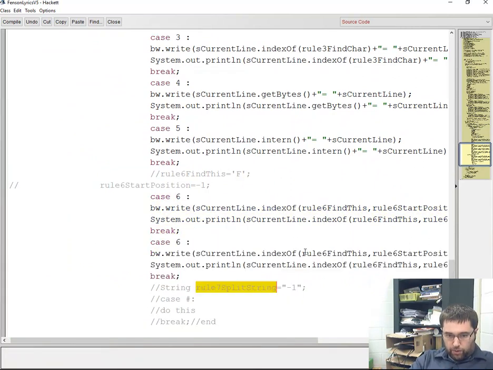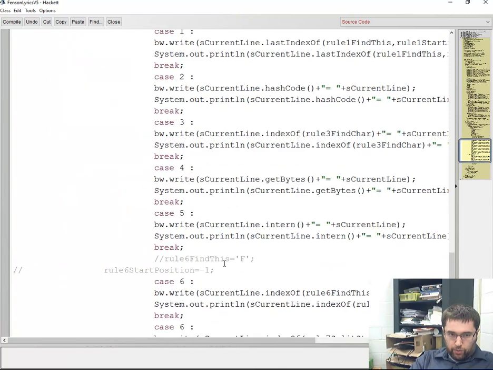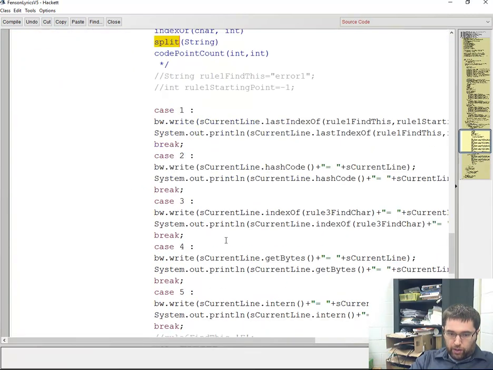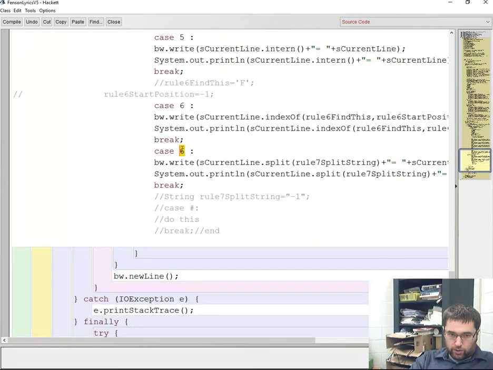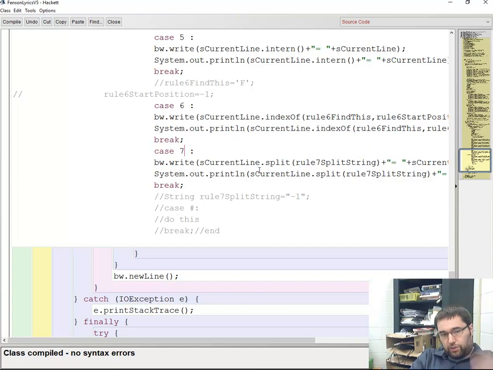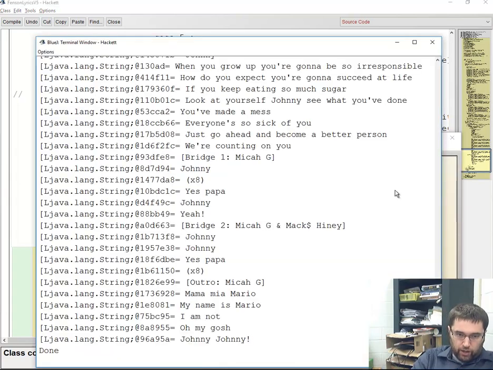The parameter needs to be my 1 parameter. And the rule that I'm doing is split. So copy paste split into rule 7. I just got to change case to rule 7. And now let's compile this. So I'm going to do rule 7 J.